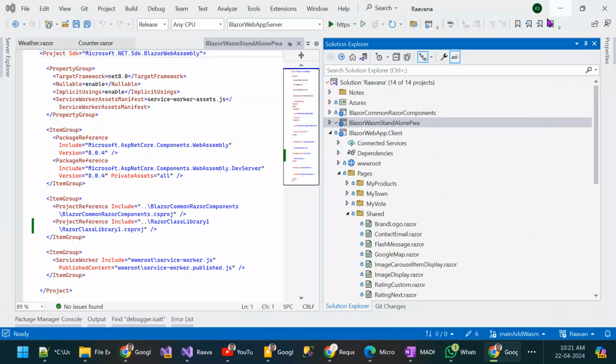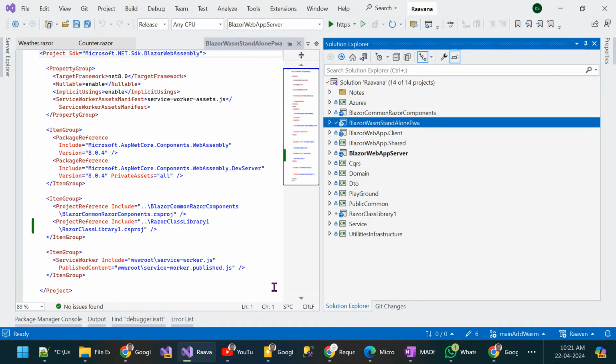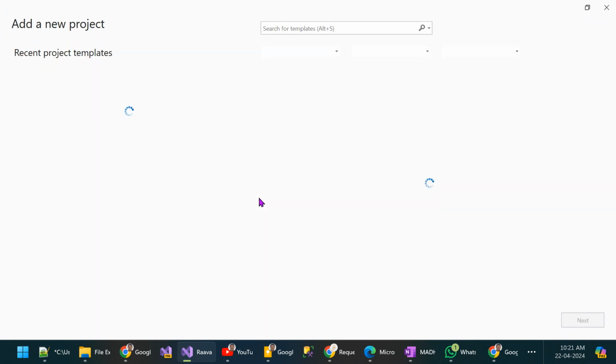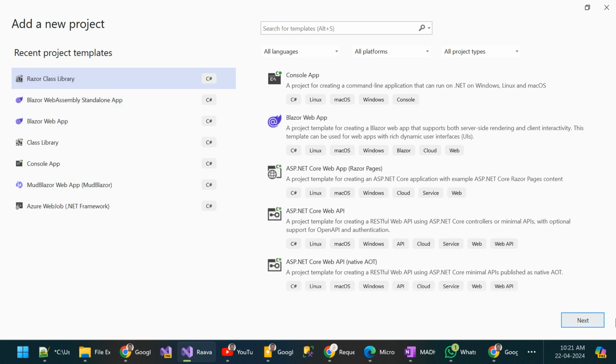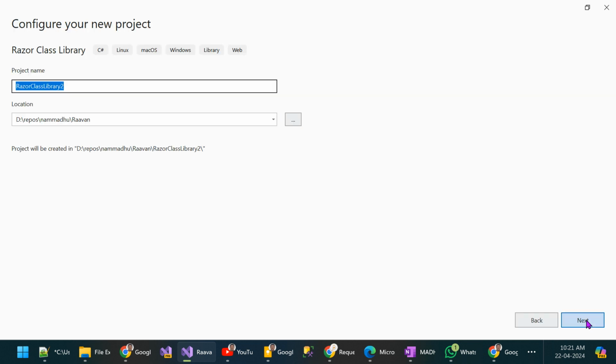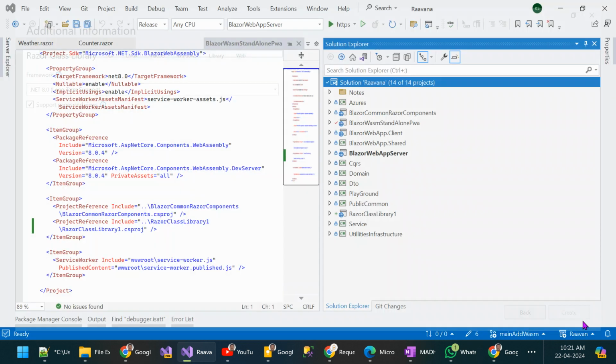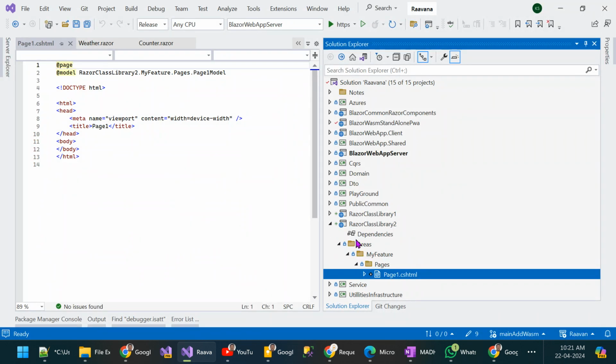That's my intention. Okay, so here, obviously, even just to replicate that error, I also added a Blazor Razor class library. Let me add that again. So the point is, I'll add new project, Razor class library 2. I'm adding now, .NET 8.0. I did it. Okay, this is what I added.